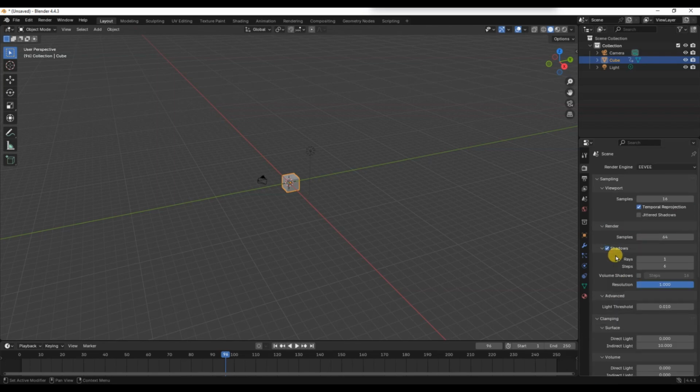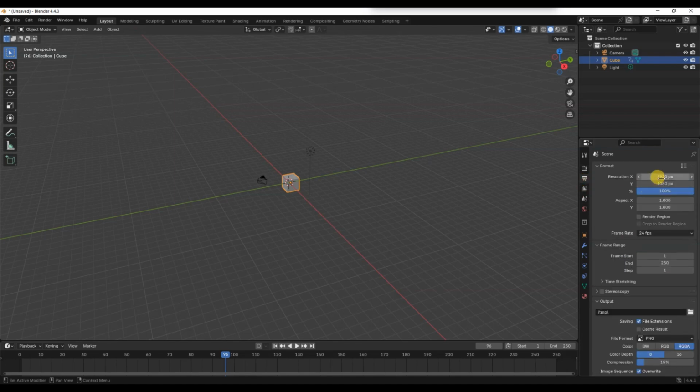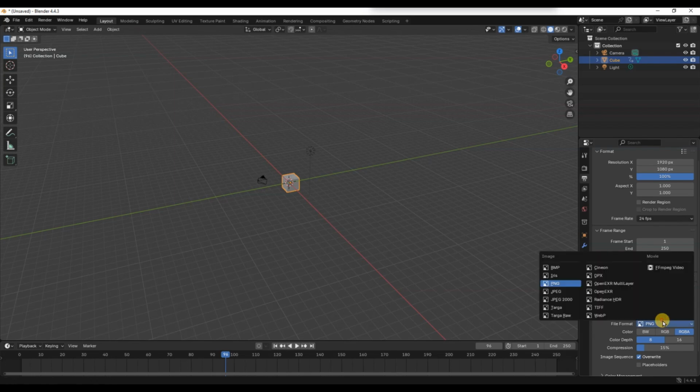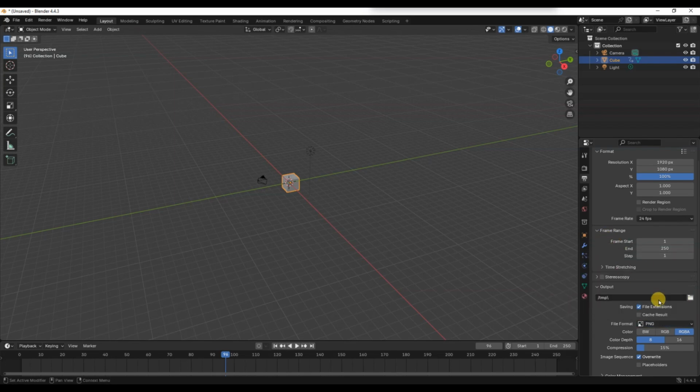Then, go to the Output Properties tab to set your resolution. Make sure it's set to your desired dimension, such as 1920 by 1080 for Full HD. Now, check the Output section to choose where your final render will be saved and in what format. You can select PNG for images or use a video format like FFmpeg for animations.